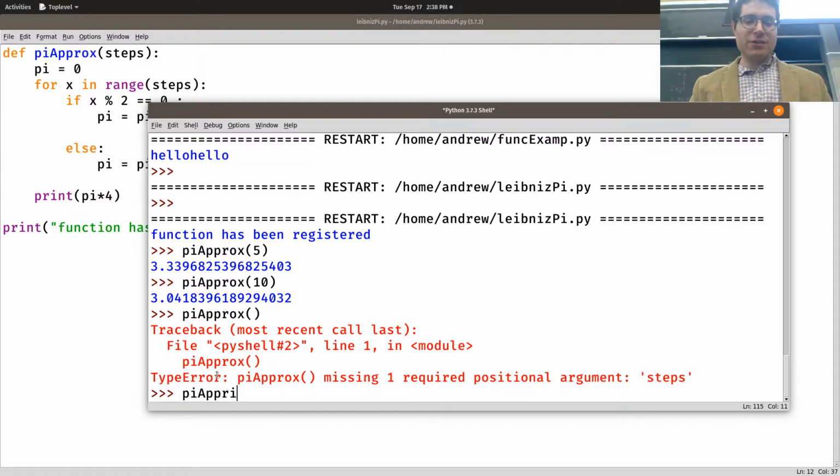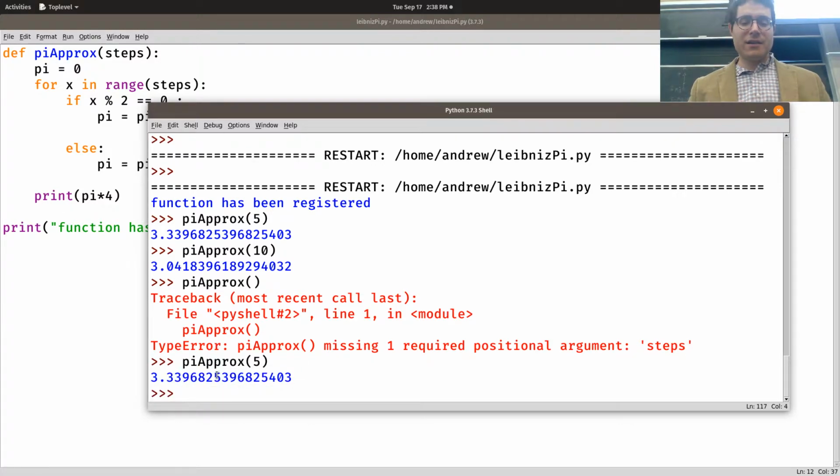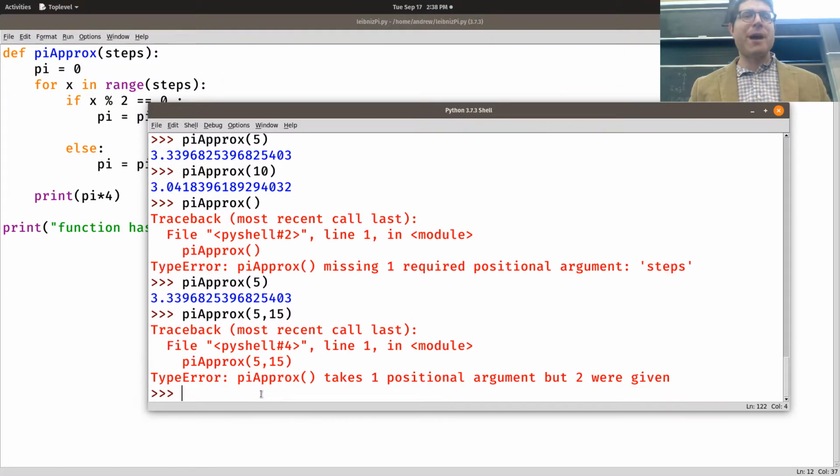Now, mind you, I can still use pi approximation because I haven't restarted this yet. If I do pi approx now, and similarly, if I do pi approximation with 5 and 15, it's going to go, you promised 1, you gave me 2. Normally, giving me more of a thing would make me very thankful. But no, we're in an unambiguous science here, right? If you tell me you're going to give me one thing, I expect one thing, right?